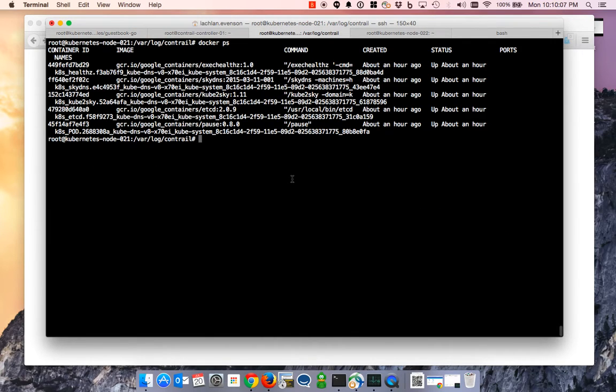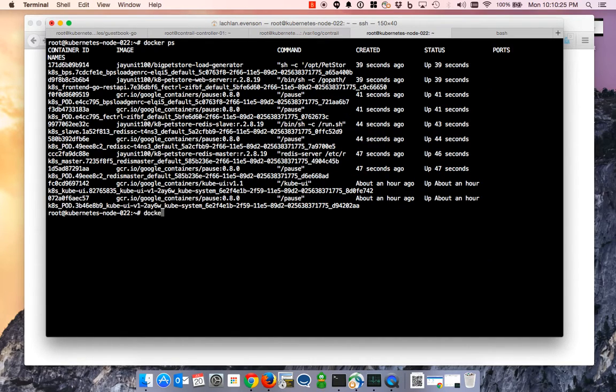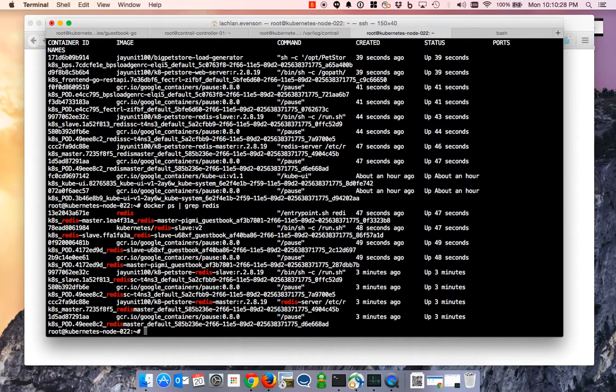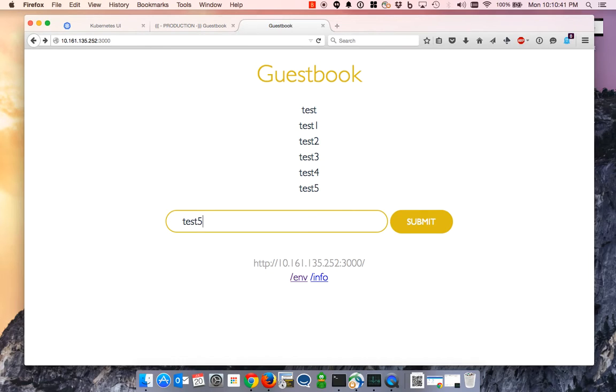Let me go and take a look at the nodes, docker ps. I'm running some of the guestbook containers here. I see that I'm running the Redis slave and the guestbook web app front end. Let me do docker ps on the other node and see if the Redis master for guestbook is running there. So network namespaces are working between the nodes, and the front end web app is talking to the Redis master, obviously. So that's great.